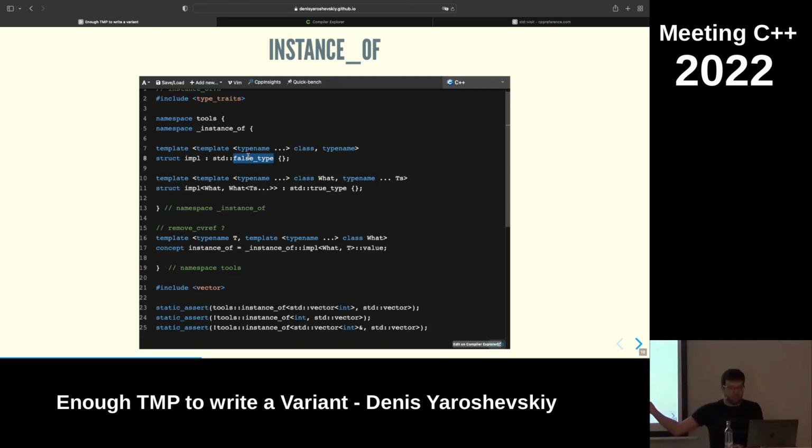There's one caveat with this. It's instance of only for type parameters; you cannot write a general purpose instance_of in C++, because you have either typename template parameters or value template parameters, and you cannot have either or. So in this case, I only need typename template parameters. That's going to be enough for me. That makes sense? Perfect. You're going to nod for me.